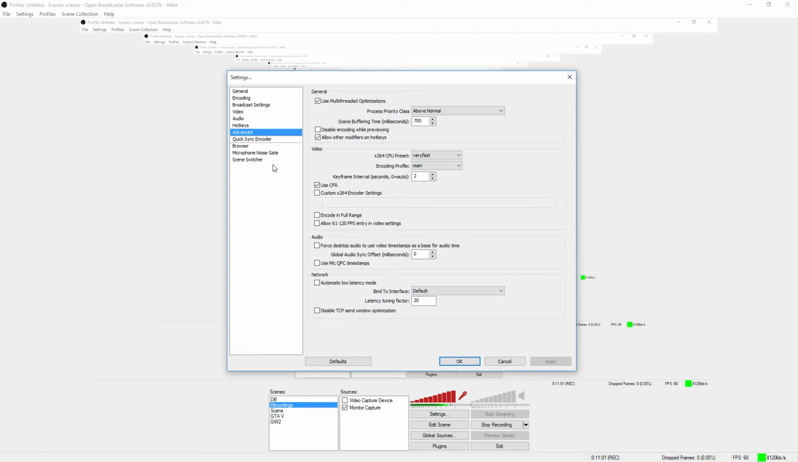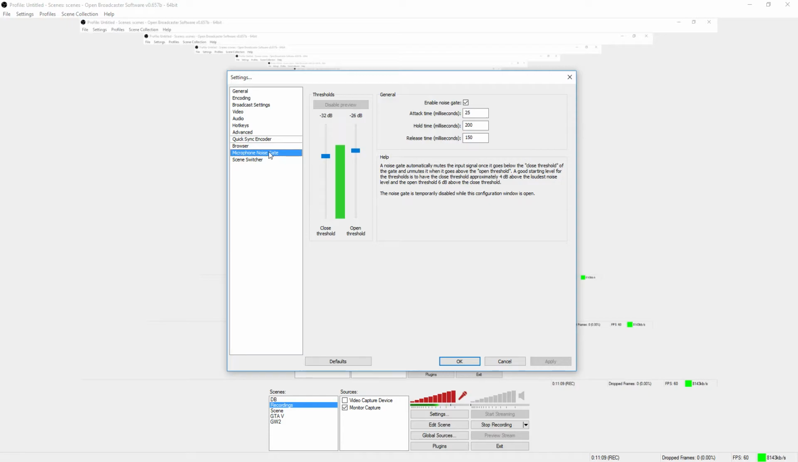You should now be set up to start streaming with decent, good quality. Another thing that I do recommend, however, is a microphone noise gate. Now, if I don't talk, you guys won't hear anything in the background unless I actually speak. And the reason you can hear it now is because I am recording and not on a stream.